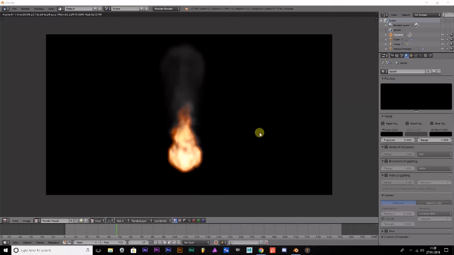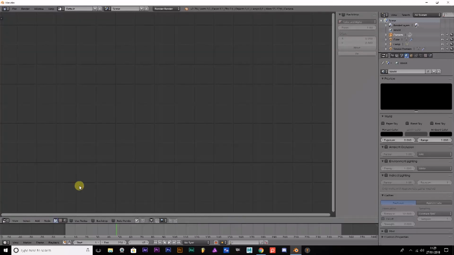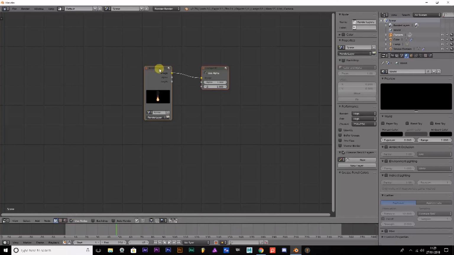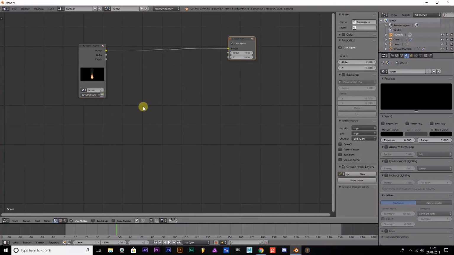Okay, so I'm going to open up the compositor quickly. To open your compositor from here we're going to click on our little tab here, and then go to our node editor. We're in our node editor now. As you can see, there is nothing around here. So what we're going to do now is click on here, which says use nodes, and we now have our scene here.